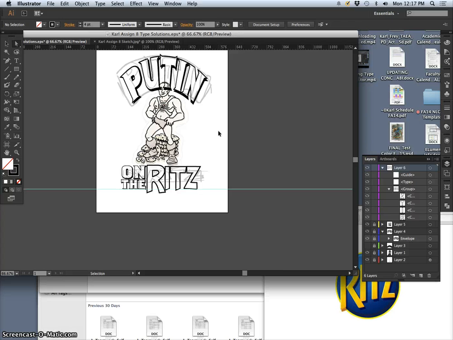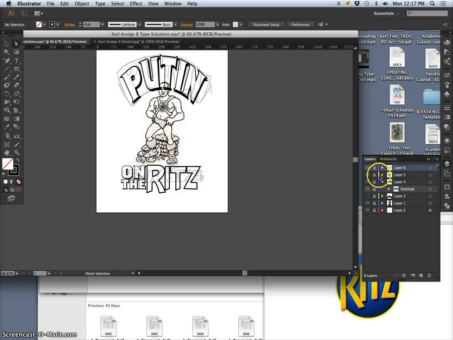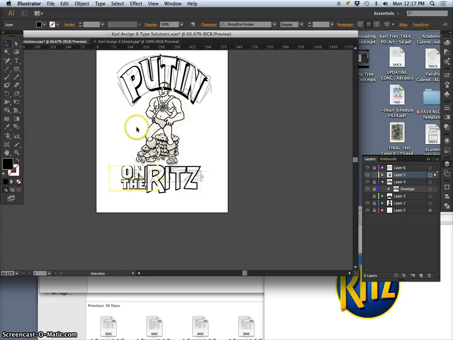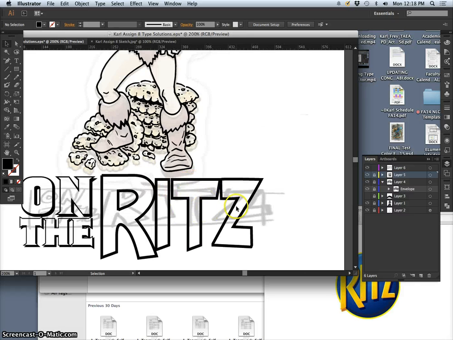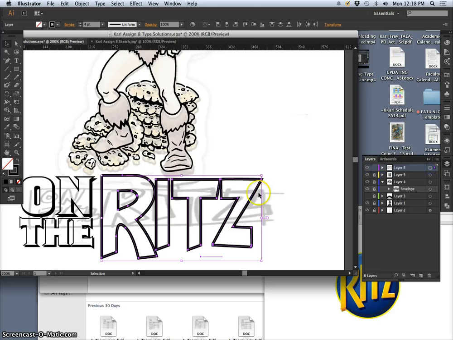And just like Photoshop, you can use your grid, with Command apostrophe, or you can use your guides and toggle them off with Command semicolon and get everything placed. And I'm going to lock my layers and move some of the ones around. Just using the large selection key and the arrows. So Putin on the Ritz. The stroke works well, but I might need a little bit more spacing in between my letters, so I have to do that individually now.